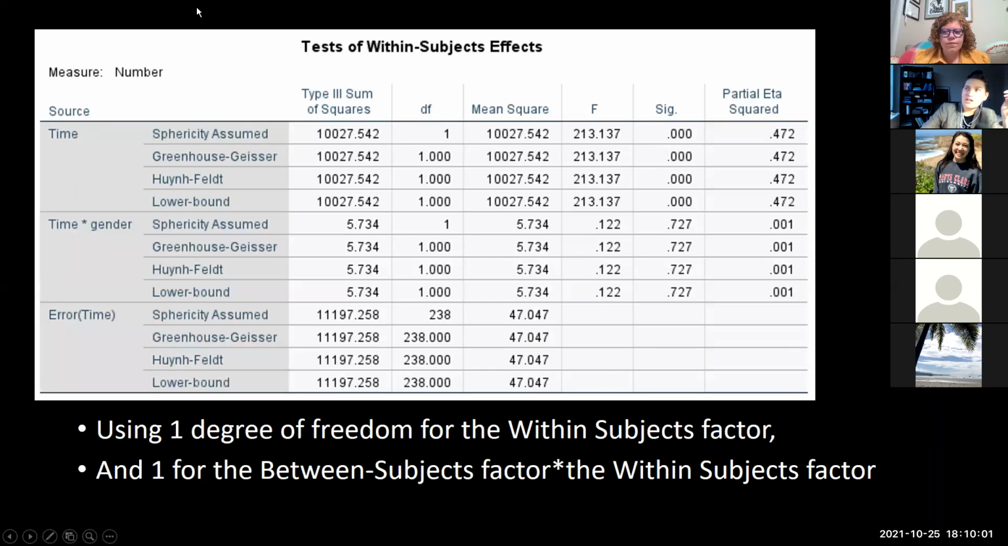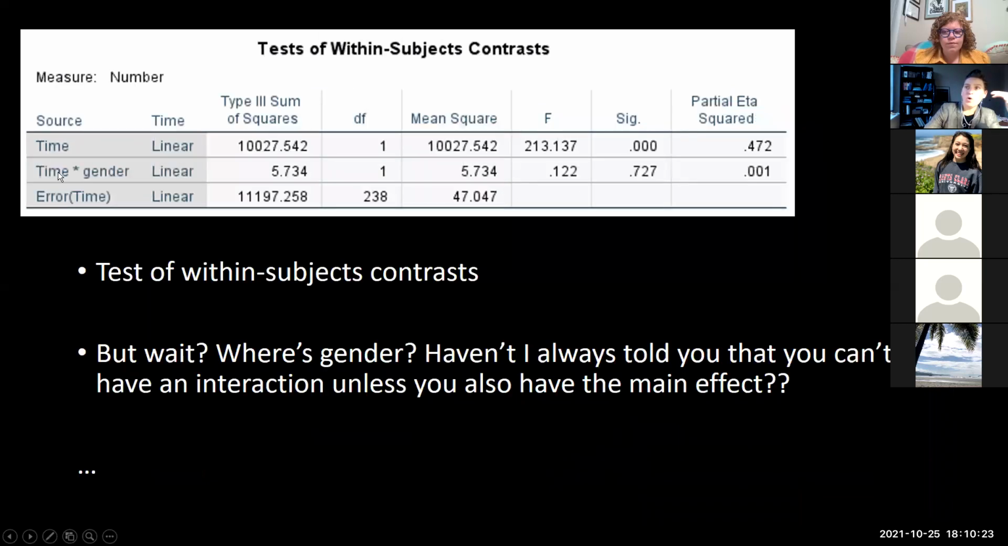So now our test of within subjects effects, remember you get one for each component of the model. And we're going to get a time variable and a time by gender interaction variable. You're going to use 1 degree of freedom here and 1 degree of freedom here. And here is your error. Again, you will end up with this overall F-test to tell you whether the model is significantly related.